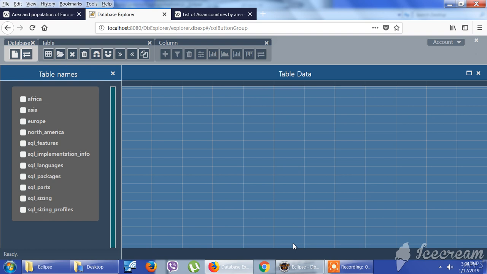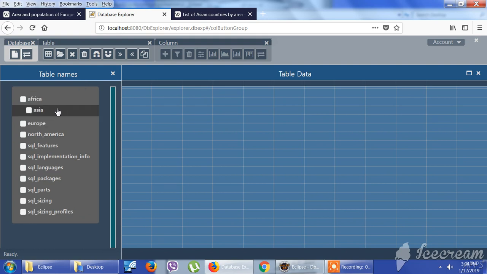Hello, this is the fifth part of the Database Explorer API tutorial. This tutorial will see how to make some column operations on your database by using this Database Explorer API. The buttons for column operations are here. They are not active yet because no table is open. If you want to make some column operations, first you need to open a table.